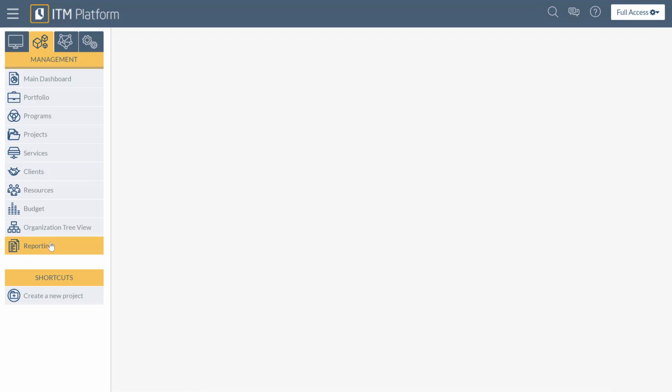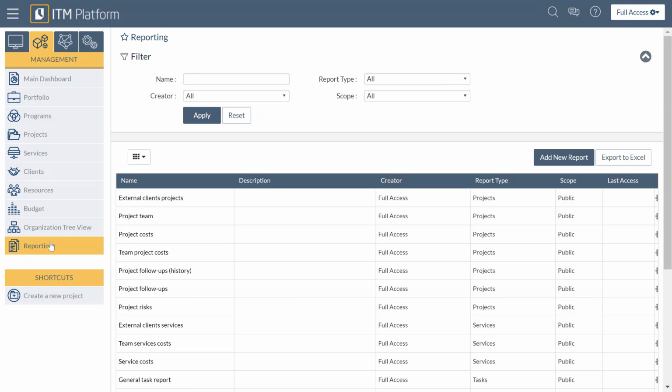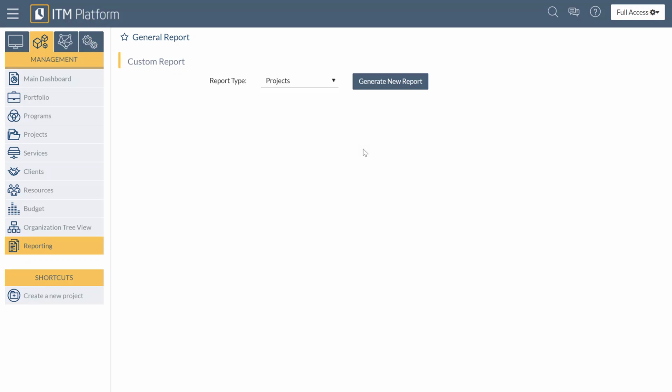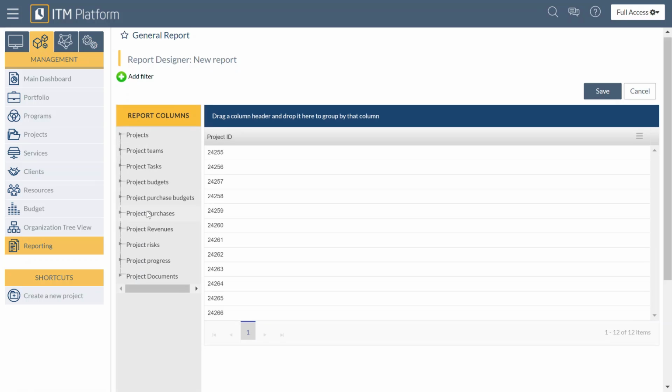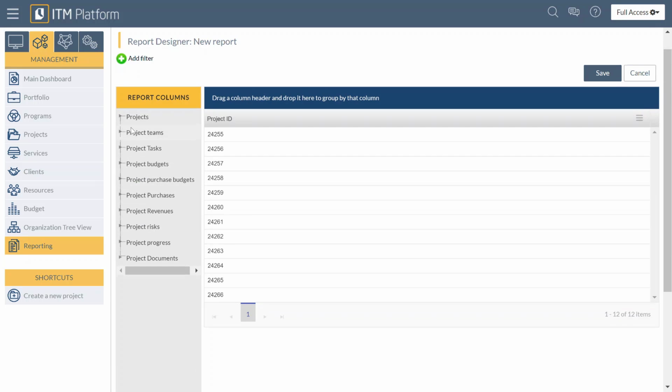Finally, I'll quickly show you the reporting area. So basically any information you want from ITM Platform, you can extract it in the reporting area. There are some default reports that are already created here that you can use, but it's quite simple to create your own custom report. Simply add a new report. Select the entity where you want to extract the information from, so projects. And on the left, you'll find all the information from within your project.